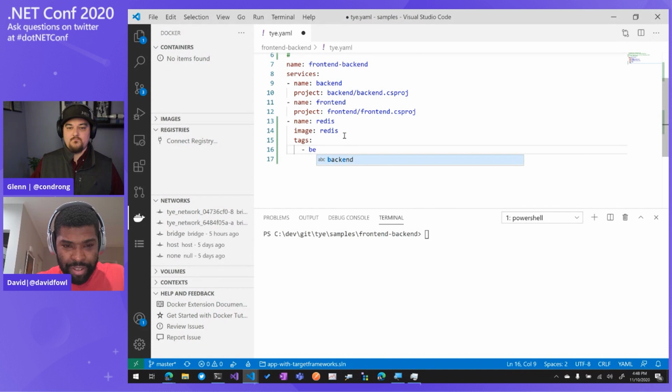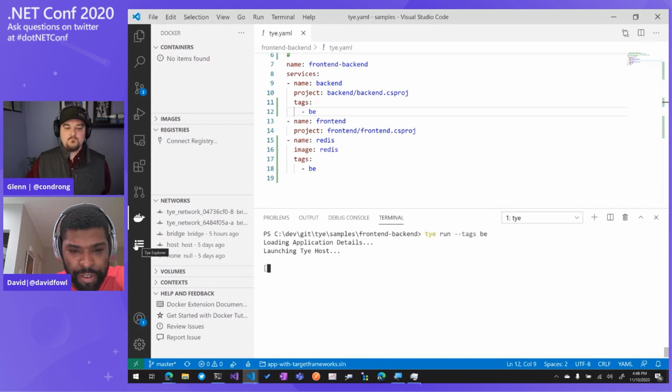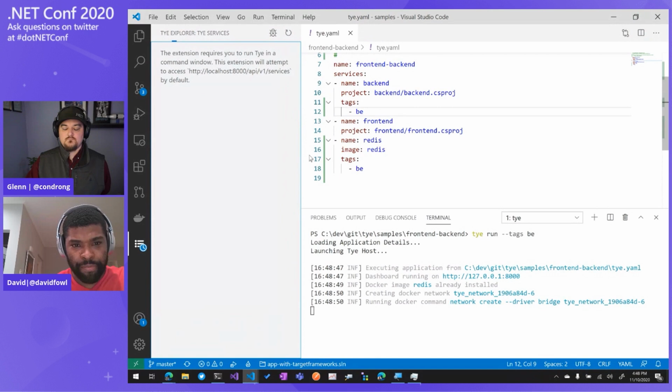Right. So I can say I want a backend tag for Redis and a backend tag for the backend project, and I can run tye run --tags BE. Nice. Yeah. That'll run a subset of the containers locally. So if I refresh this awesome extension, it should show me just backend and Redis.